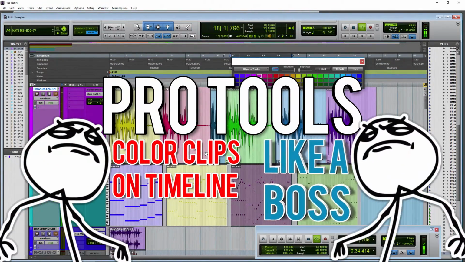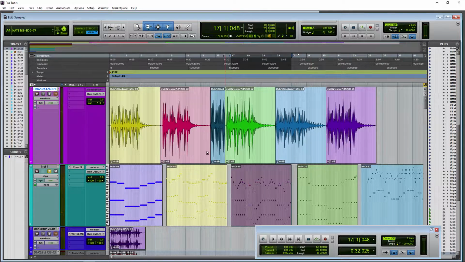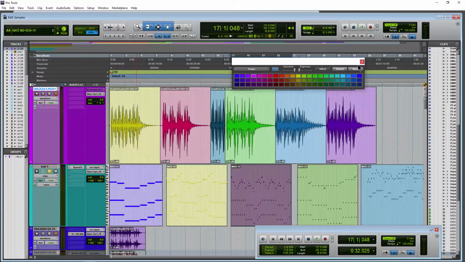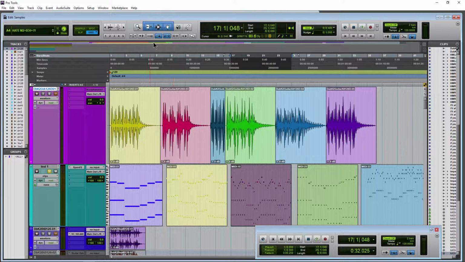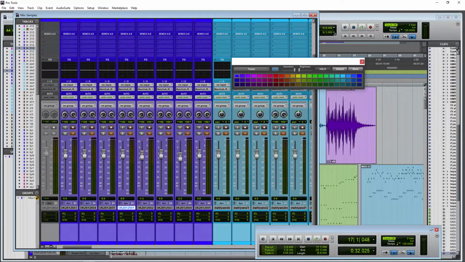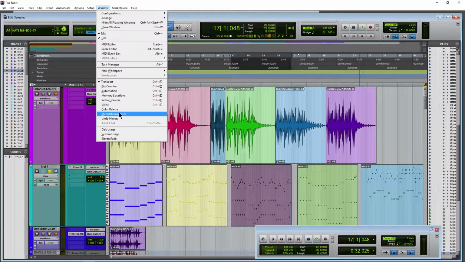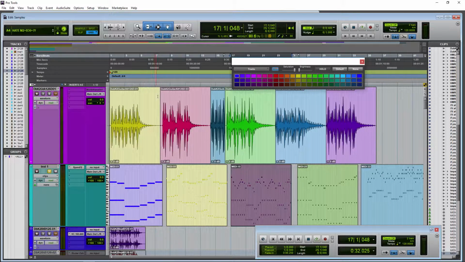In Pro Tools, not only can we color our tracks, as we've already shown, but we can also color our clips. To do that easily, we of course need our color palette. To get that open, the easiest way is just to double click on a color bar. You could of course do that from your mix window as well. Just double click on a color bar. Or if you want, Window and Color Palette, all the same thing.